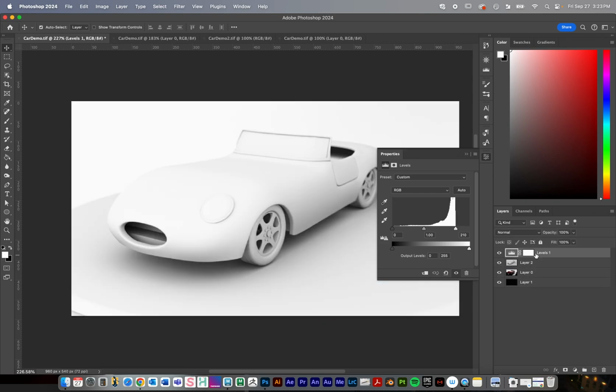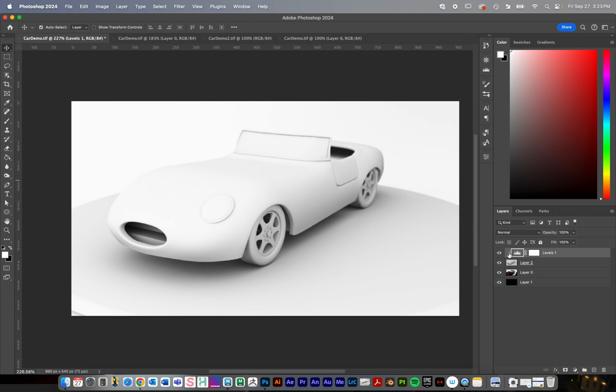But one trick that you can do is with the levels adjustment selected right there, I can click on this button and it turns it into what's called a clipping mask. And so now that little arrow will show up to the left of it, and now it only affects the layer that's directly underneath it.